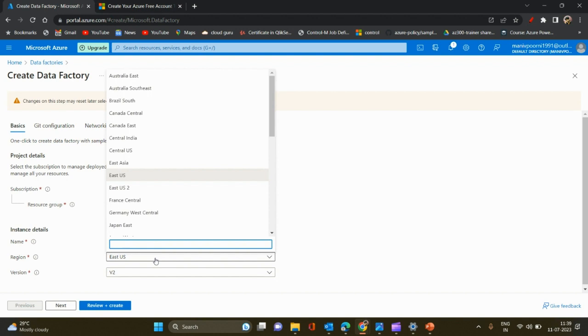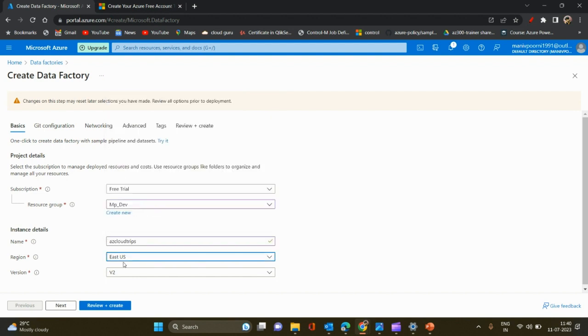In that case, it is better to create it in East US2, because for data movement they will charge for pipeline runs. Basically, in Azure Data Factory, they will charge for pipeline runs. If your pipeline runs for more than 1 hour, they will charge you for every second or every minute. So it is better to create it in the same region where your source and destination are. As of now, by default, I'll go for East US2, and by default it is version 2.